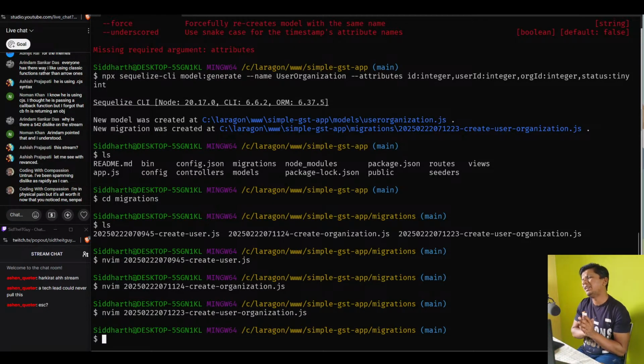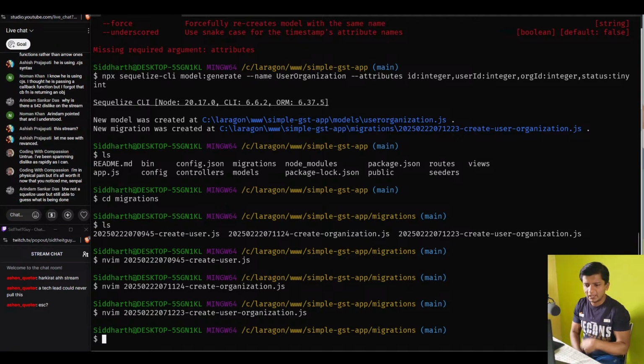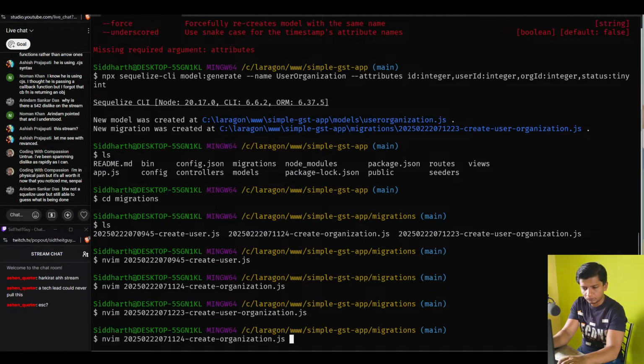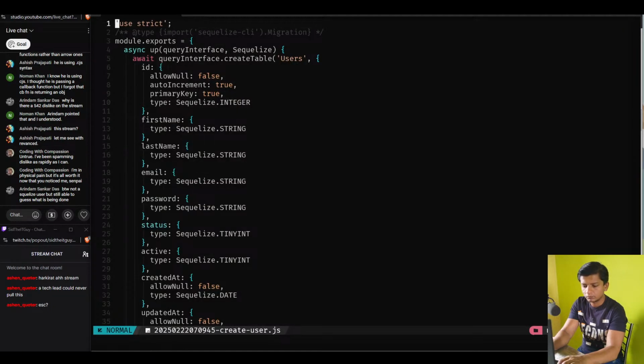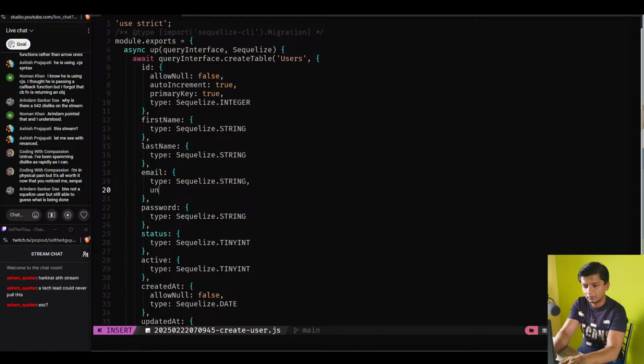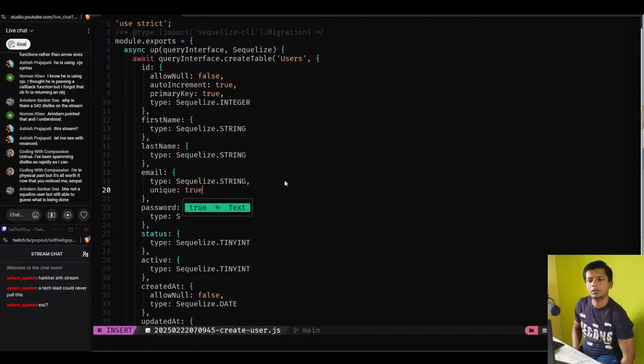Ideally, I should add unique key constraints on the models so that email is a unique constraint in the table itself. Huh. Yeah, I should add that. By the way, not a Sequelize user, but still able to guess what is being done. Yeah, we are defining the schema for the tables, bro. Unique, true. So at least my emails are now unique.